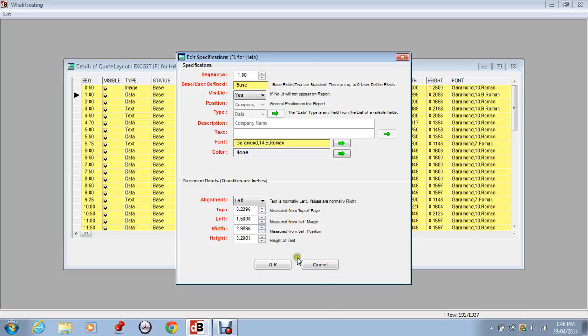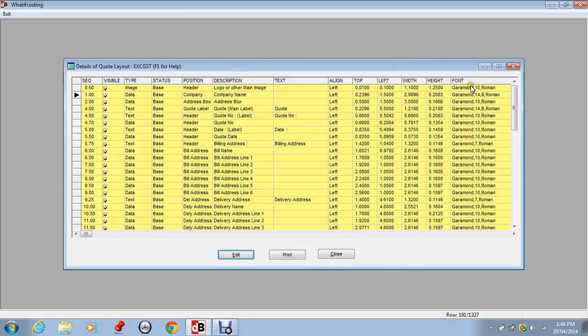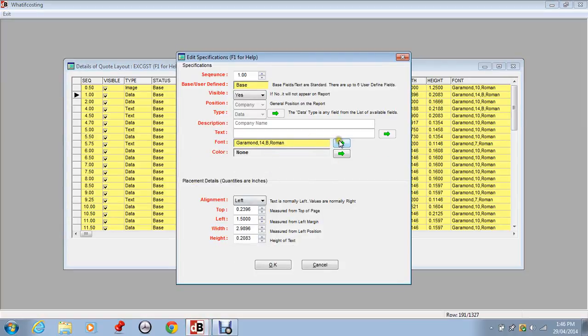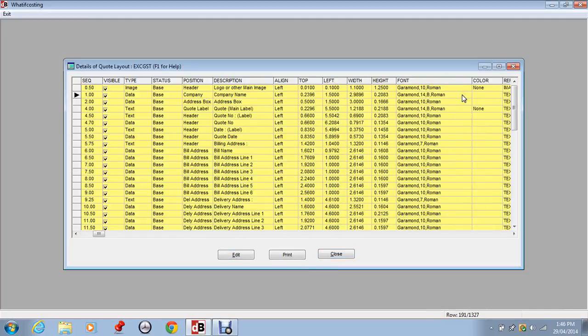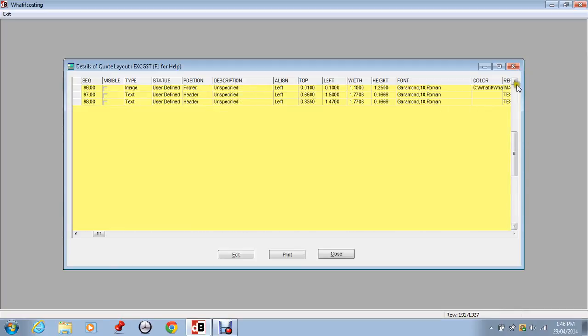Now the other big thing you need to be aware of in terms of how the quote layout looks is the font. Every single item on here has its own reference to its font, the font style and the size. These can all be changed, and I'll show you in a minute how to change them en masse rather than having to go in and edit every single one of these to change them. Okay, so I think that concludes our look at all of this.